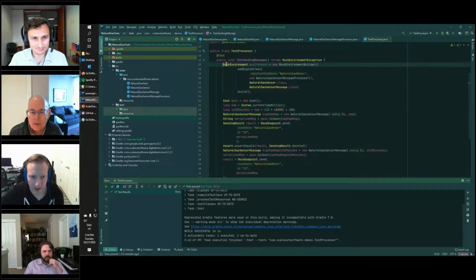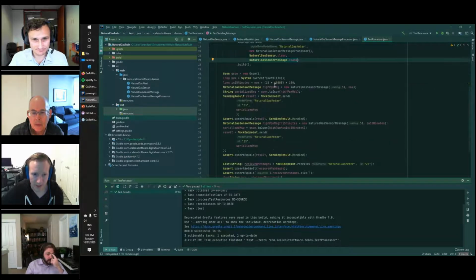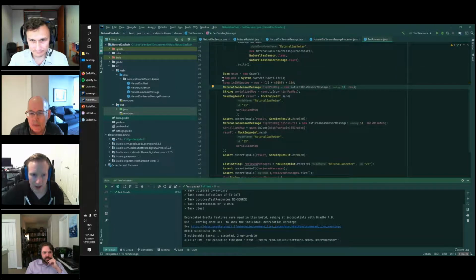So really quickly here, we're going to create the mock environment builder. I'm just calling this natural gas meter. I created this instance of a message processor. I've created this natural gas sensor class, and I have the natural gas sensor message class. And then what this test is going to do is test that 15-minute time limit with the ppm being above 50. So I just chose to do 51. And it's going to calculate the current time and then the time in 15 minutes just to make sure we hit an alert.